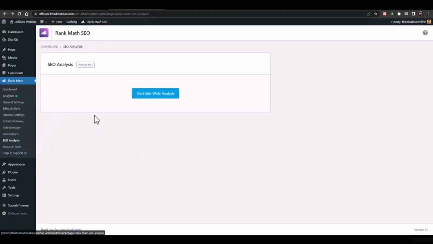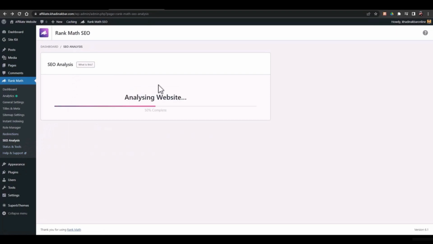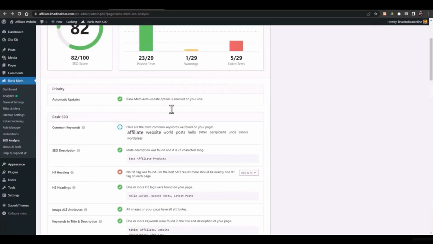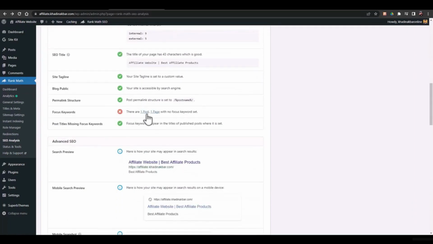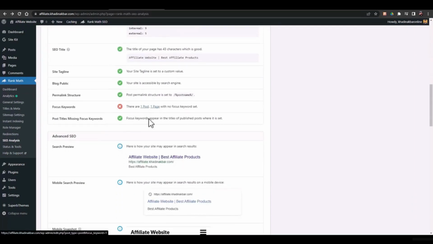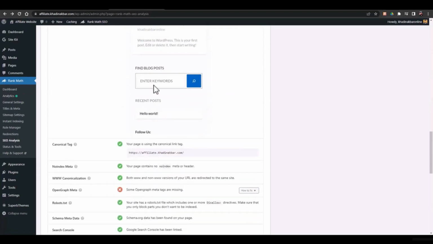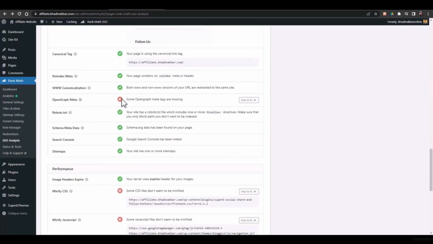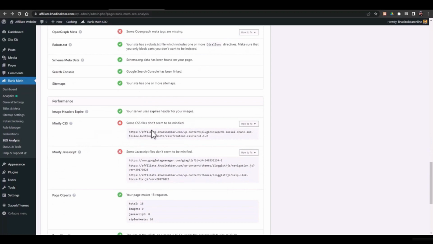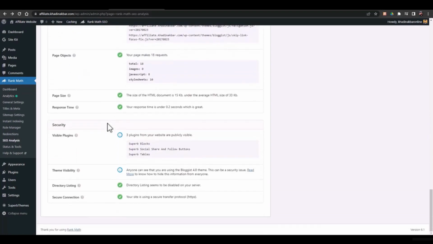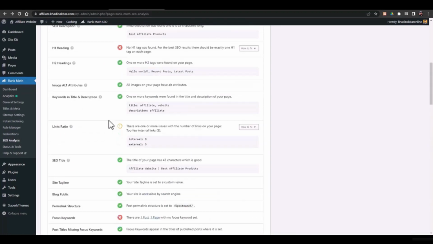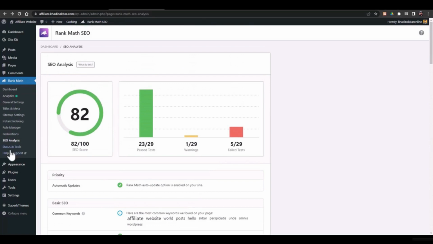I just wanted to tell you how deeply this plugin analyzes each and everything, and you are getting a lot of the features for free. Then you have H1 heading errors, and focus keywords are not there, and all the things here. Open Graph Meta is missing, then Minify CSS is missing, Minify JavaScript is missing. So all that stuff would be covered. And then status and tools.